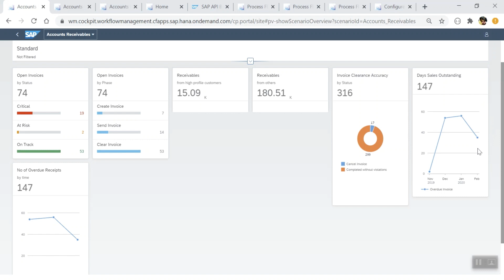Another very interesting KPI to note here are the open invoices. How many invoices are still open and running critical or at risk, which might call for an attention? So let's dive deep into these and take a closer look.